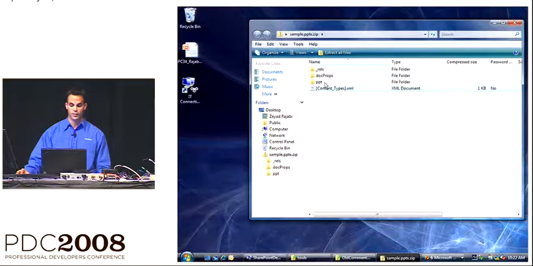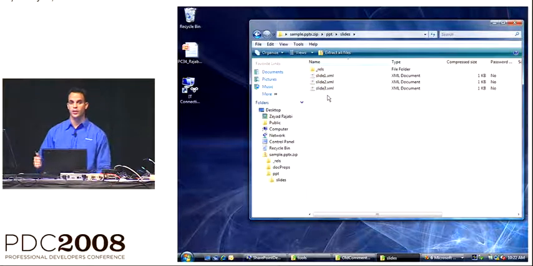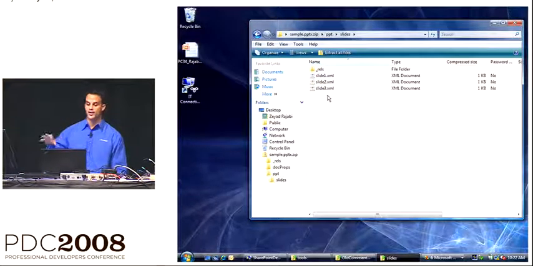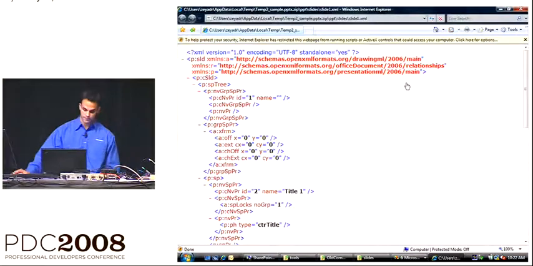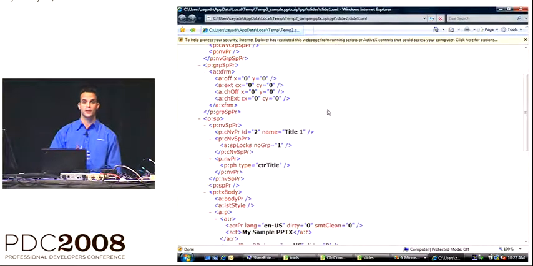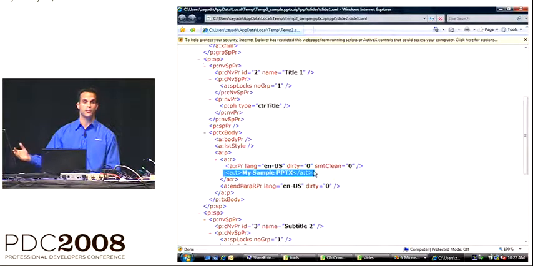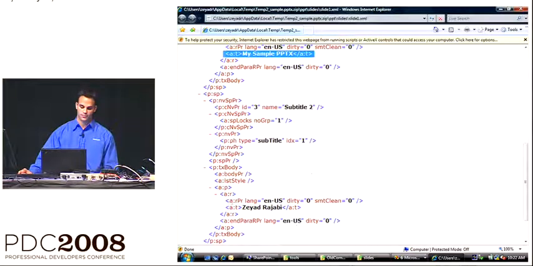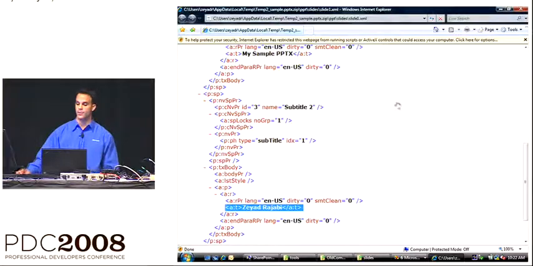All right, if we dive a little bit deeper into this file, you'll notice we have several folders in here. And one folder I want to call out here is the slides. So we have 3 slide parts representing each of the slides within this presentation. So the first slide, if I open this up, contains the XML that represents that particular slide. So if you remember, the title of my slide was My Sample PPTX, and I had my name in there as well. Right? So I could actually go ahead and change this XML, save it back out, and open it up in PowerPoint, and it will be persisted in my PowerPoint slide.